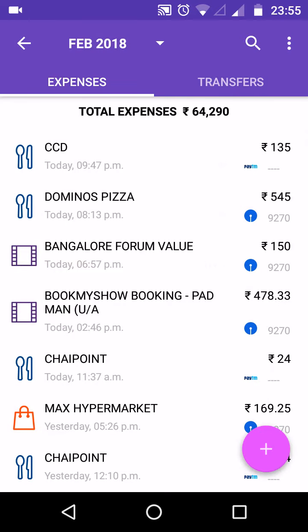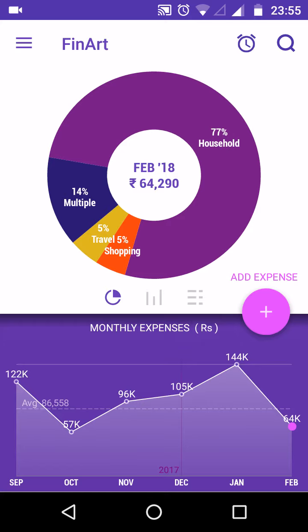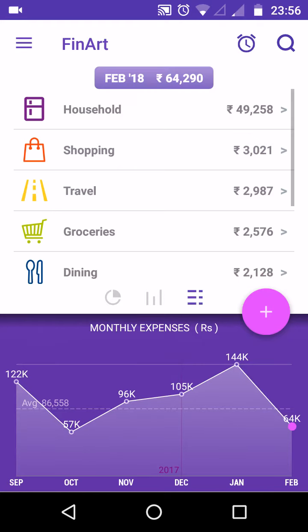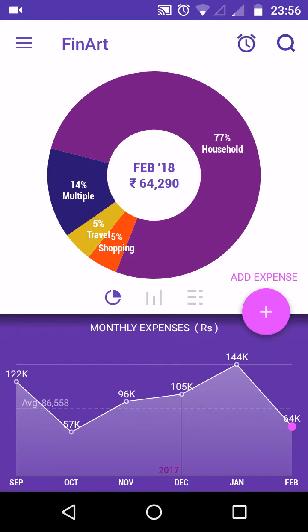So this app works based on the SMS that are sent to your phone, and then it parses those SMSs, categorizes them into various categories, and then gives you the view of the expenses in a very nice way. So you get a pie chart which has the different categories, and then we have the bar chart and the list view also, which shows the various categories. And in the bottom you see the trend line, which is showing the monthly expenses for various months. So we can see where the expenses are going.